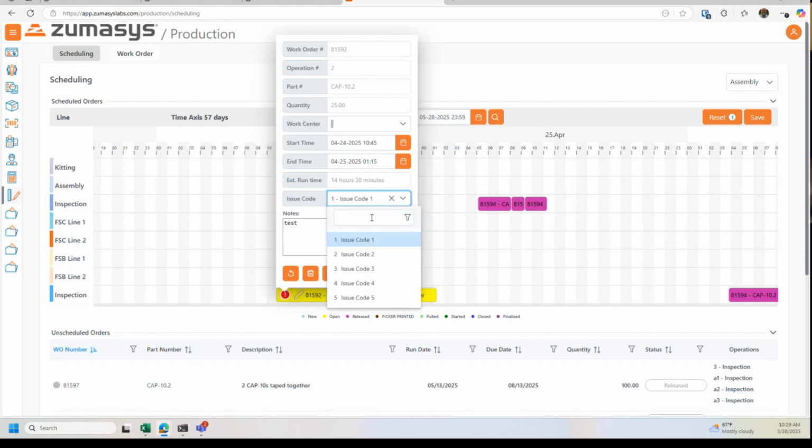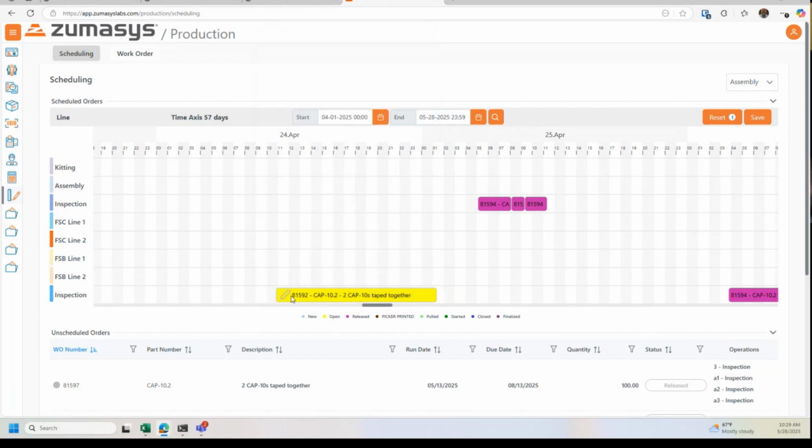If I were to remove that issue, looks like it's not wanting me to remove it. There we go. So if I remove the issue and save it, the little red exclamation will go away. So that'll be another way to visually show. And it looks like I've got a little bug in my preview environment here, but that'll be another way to visually show if a work order has a particular problem that needs to be dealt with. Yeah, I'll let you take the share back over, Bill.